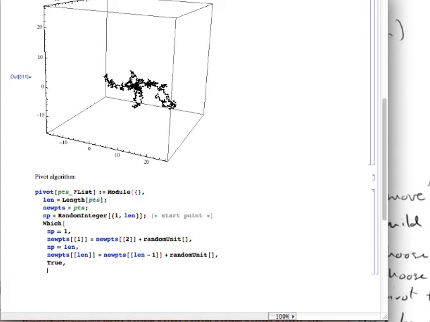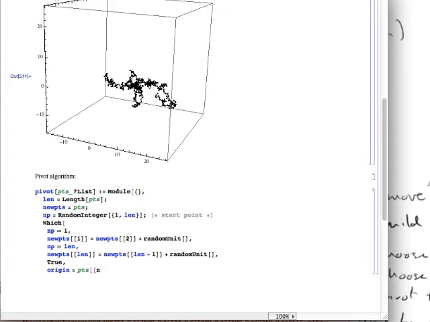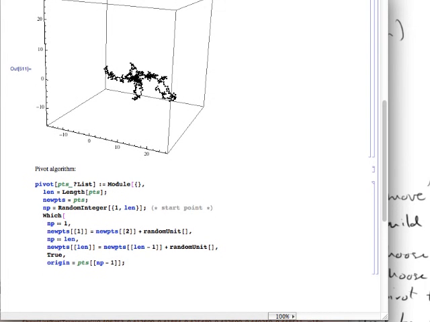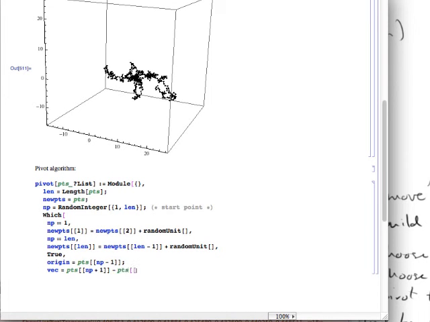So True is the general case, that is, not np of 1, not np of the last point, but in general, what we want to do is first choose an origin to rotate around, which will be the point we're trying to move, minus 1. Okay. Then we construct the vector that we're going to rotate around, which is a vector between my next neighbor along the path and my previous neighbor along the path.